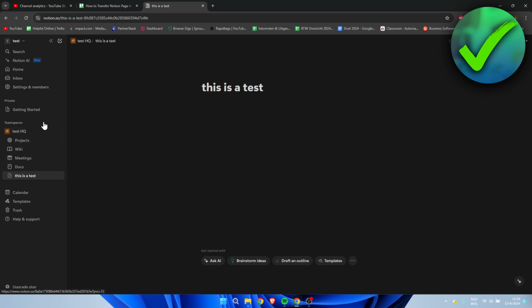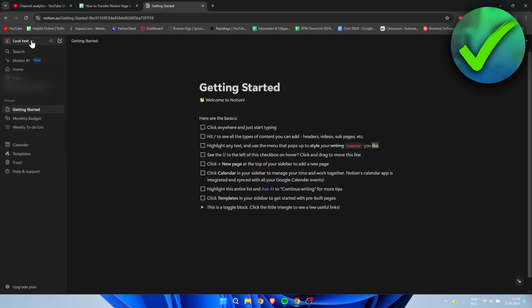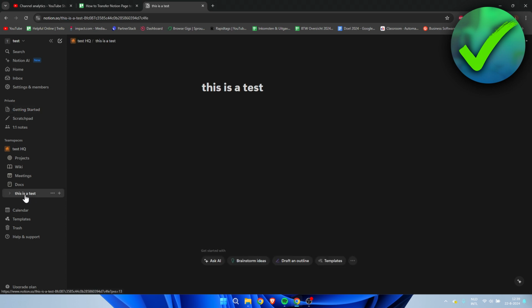Now what we need to do is click on here, go to our other account where we want to transfer the Notion page to, then click on it again, and then select the test workspace over here inside of the other account where we are in right now. Once you've clicked on there, we can now here see the page. So this is the this is a test page.